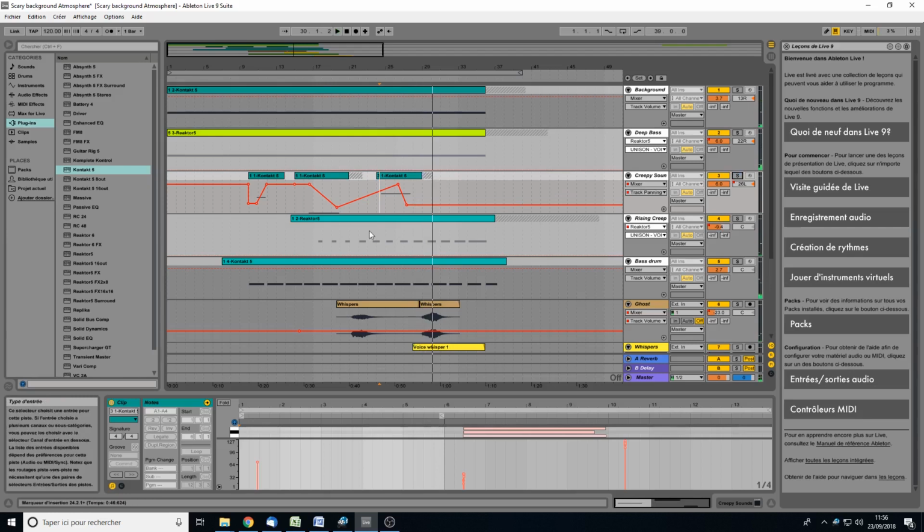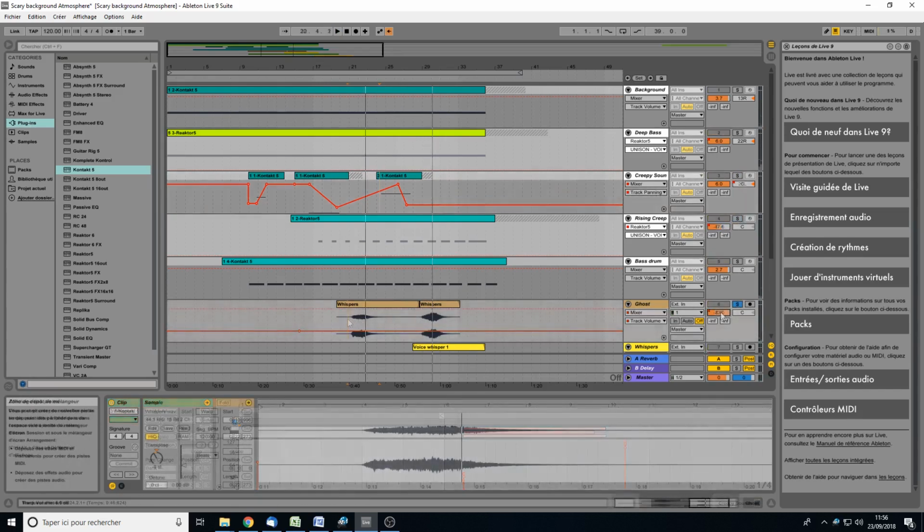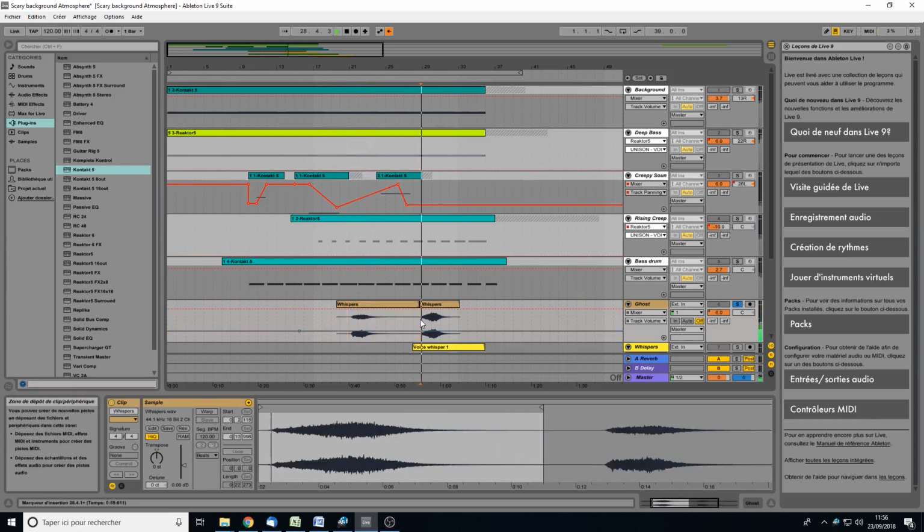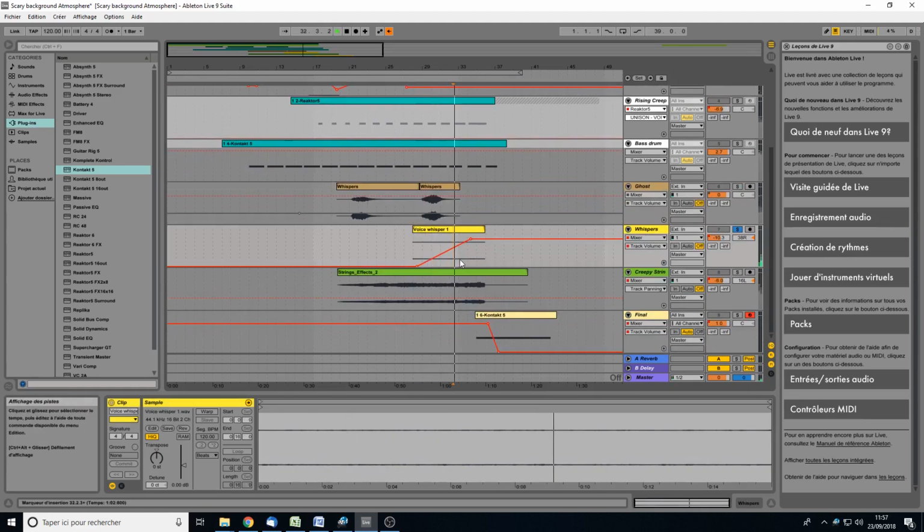Then there is the ghost passing by effect. It's just my own breath that I have recorded and pitched down and processed through a few effects. Whispers, that's a classic.